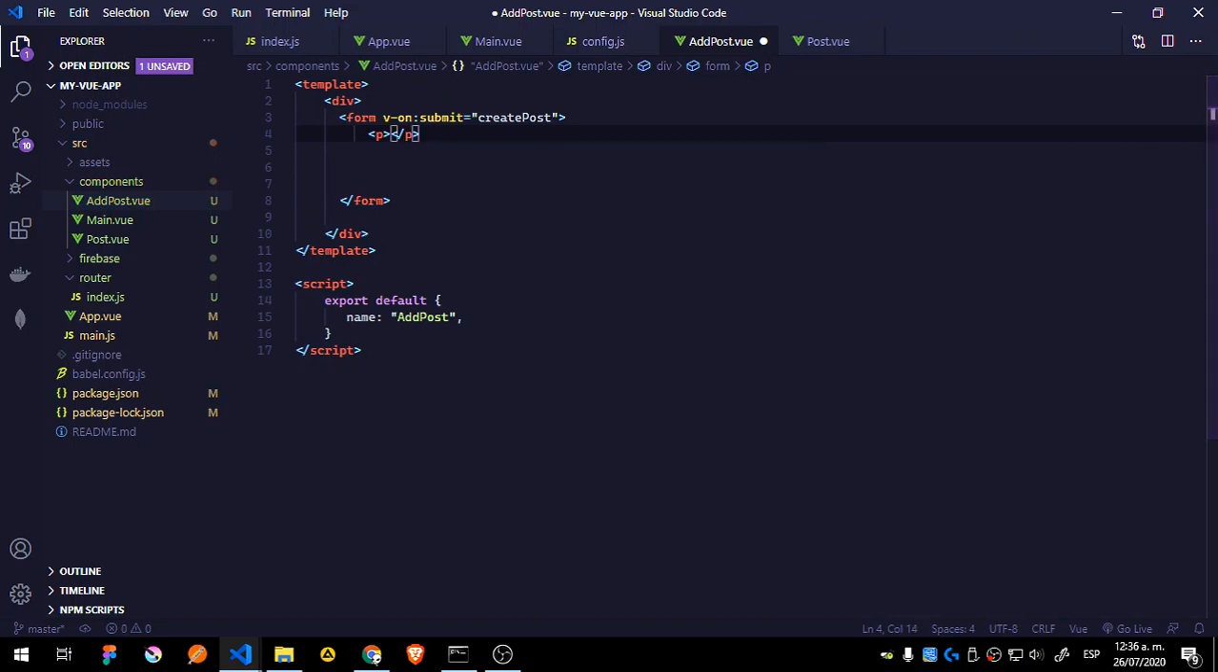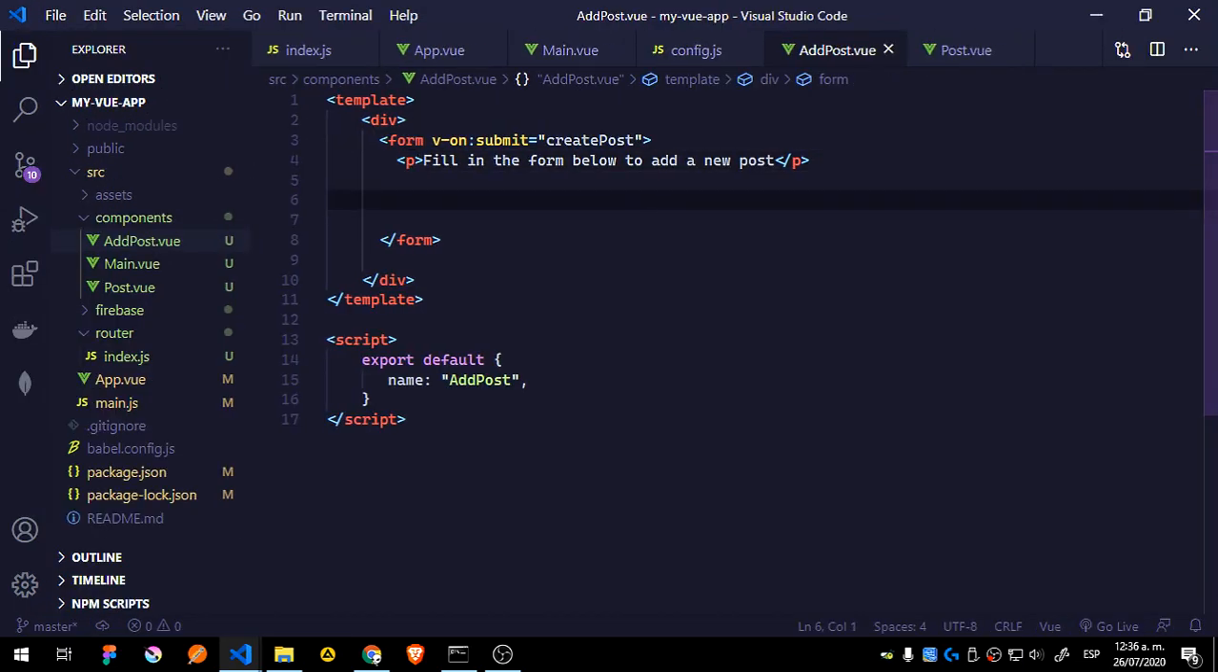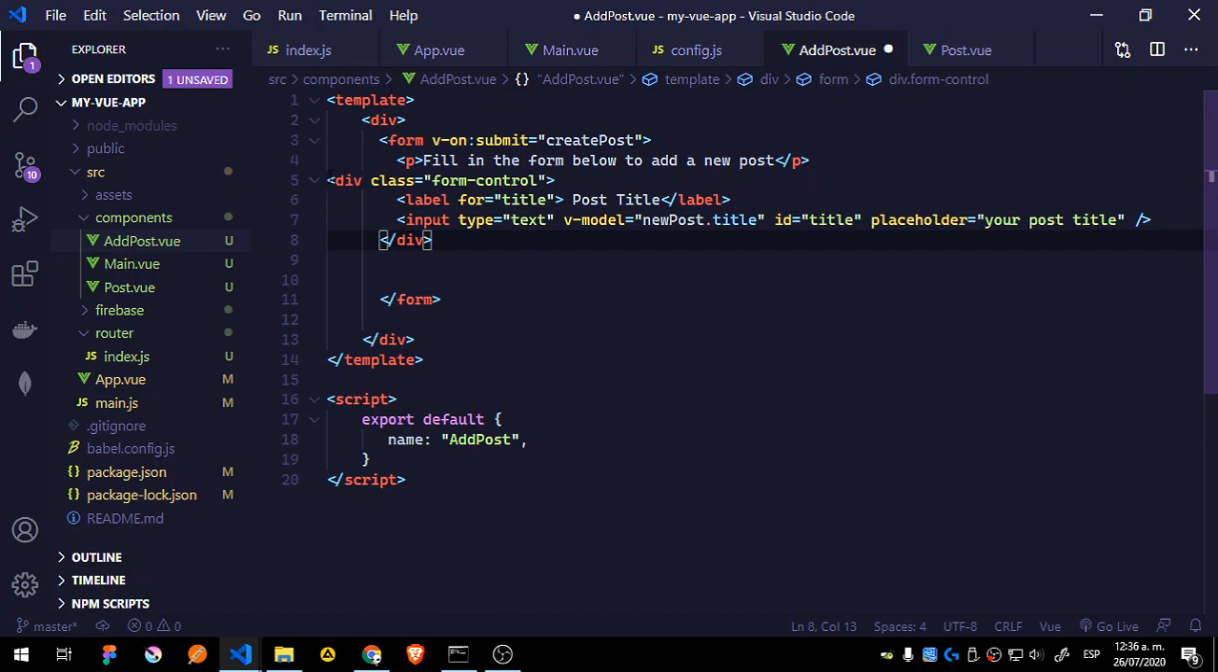So this is just a paragraph. So let me just copy that. This is something pretty simple. Okay, let me just make this bigger. I will just copy all these divs because these are just labels and inputs. Let's paste that.